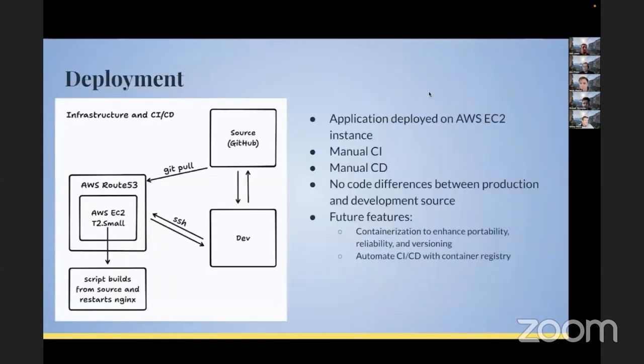Our application is deployed via an AWS EC2 T2 small instance, and we have manual CI and manual CD, meaning that it's necessary for us to manually test our own features that we're trying to integrate into our code base. And then when it comes time to deploy those to production, we have to log into our server and pull that code down. However, we have employed best practices to ensure that there are minimal code differences between a deployed and developer version of the code base. So it is quite quick when we do want to deploy new features.